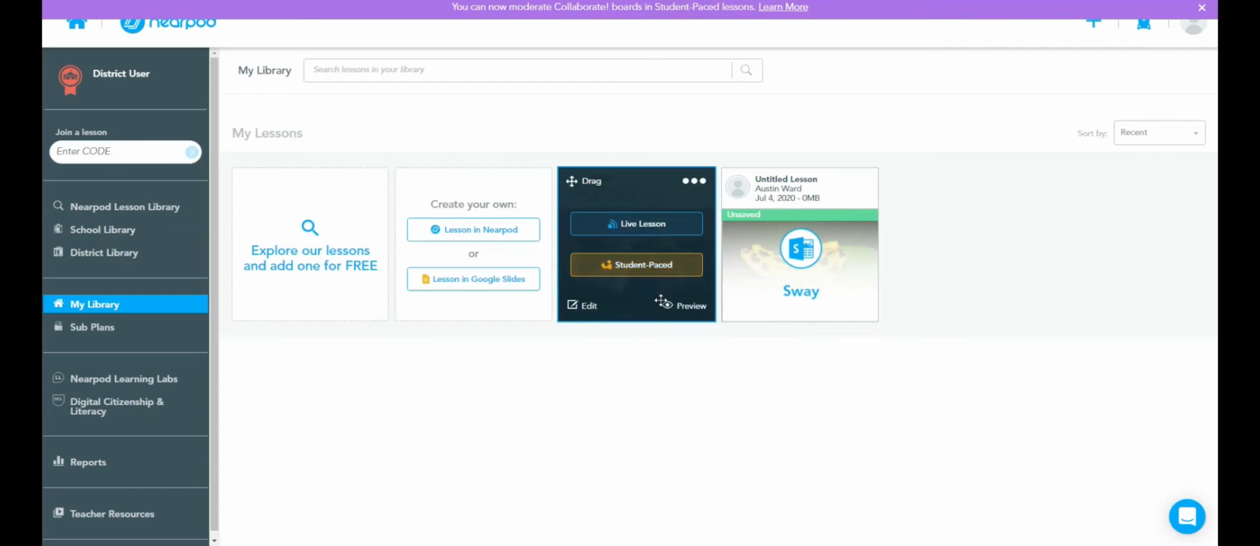There's two ways you can run a Nearpod presentation. Student paced enables them to go through the presentation at their own pace rather than live with you. That can be good if you have students at different levels and who work faster or slower than each other, but we're going to go through it as if it's a live lesson, like I'm interacting with my classroom.